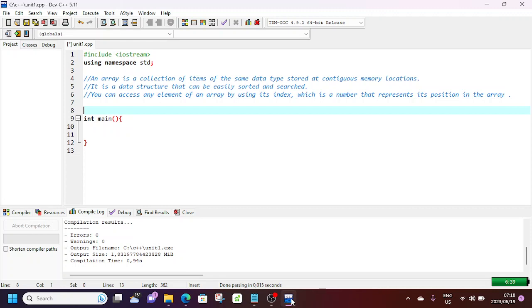I pulled this definition straight from the internet. An array is a collection of items of the same data type stored at contiguous memory locations. It is a data structure. This is very important. It is a data structure that can be easily sorted and searched. You can access any element of an array by using its index, which is a number that represents its position in the array.